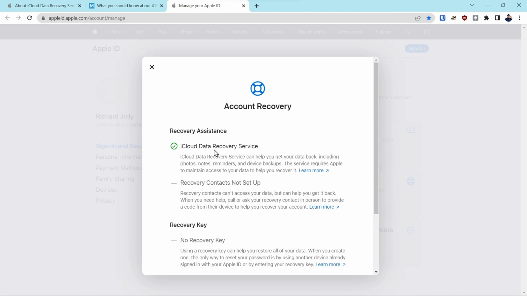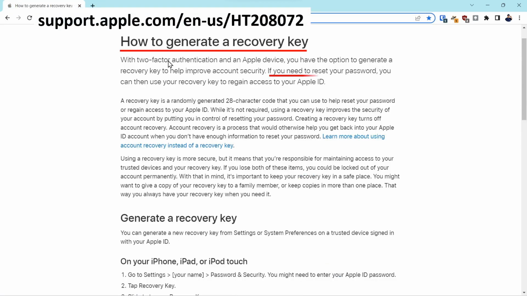And we have already talked about the iCloud data recovery service. What we're going to explore now is generating a recovery key. So we'll click here, and this talks about how to generate a recovery key, and it will put you in control of being able to generate and reset your own password if you've lost access to your account.